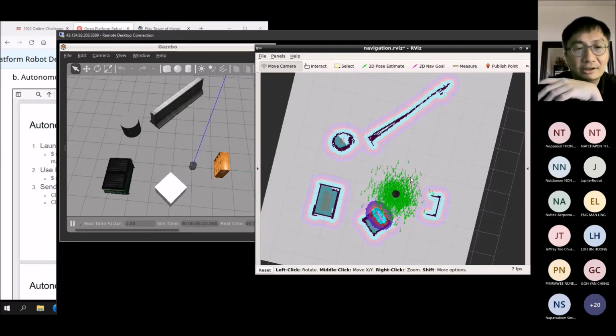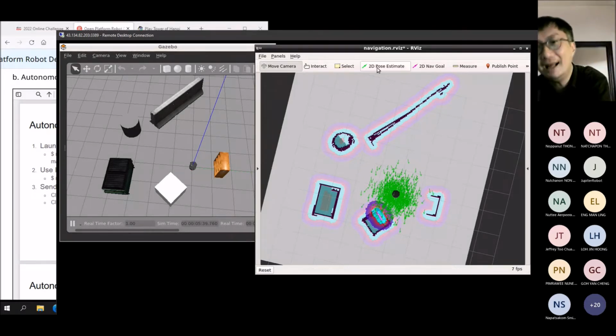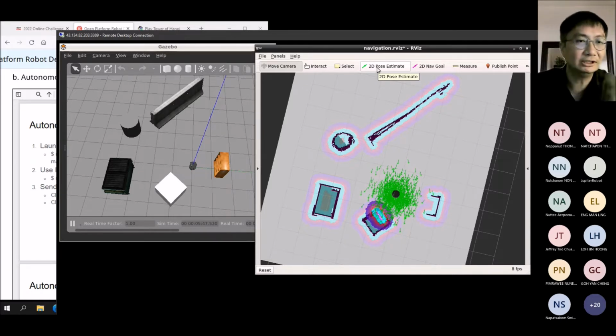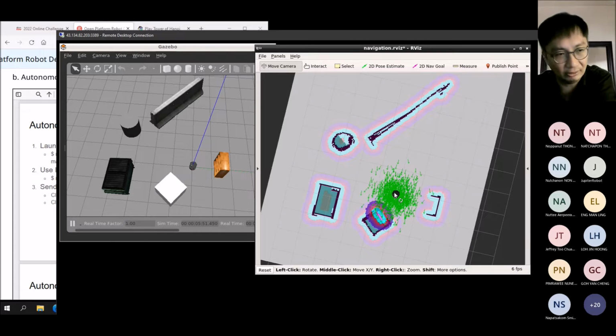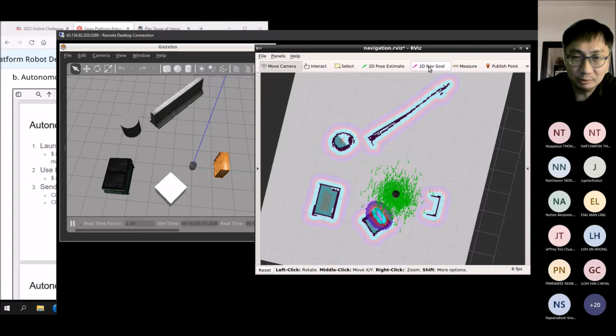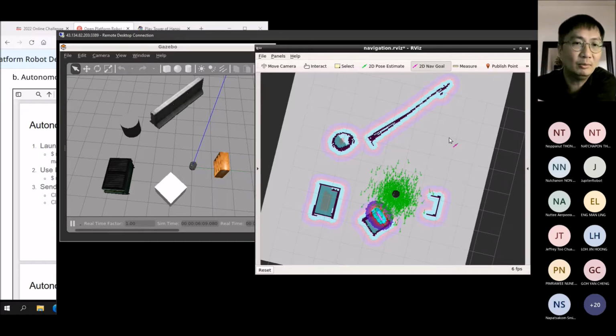But in the real world, the robot might not always stand on the starting point. So you need to use this 2D pose estimate to tell AMCL the starting point, the actual location of the robot with respect to the map. But because it's simulation, you always start at the same correct point, so it doesn't matter. Right. So now I want to ask the robot to move. I need to give a goal, which is point B. To give a goal, I use this 2D nav goal. I press this, and for example I want the robot to come here. So I press here, and then I drag forward to show the final orientation the robot is supposed to have.